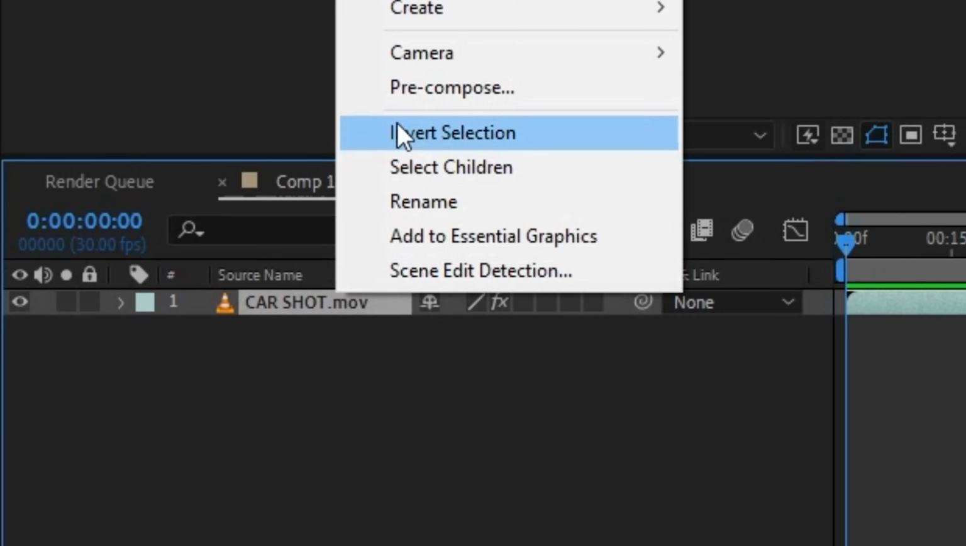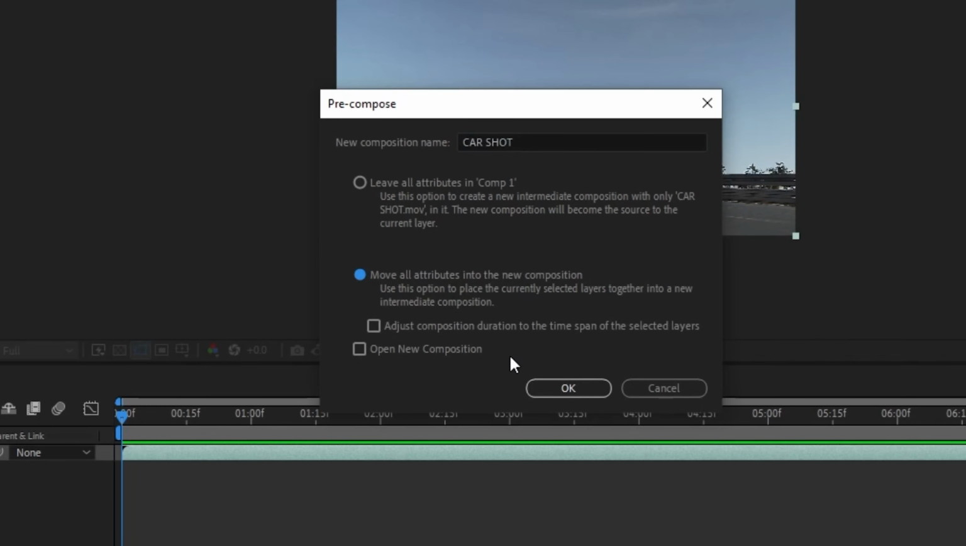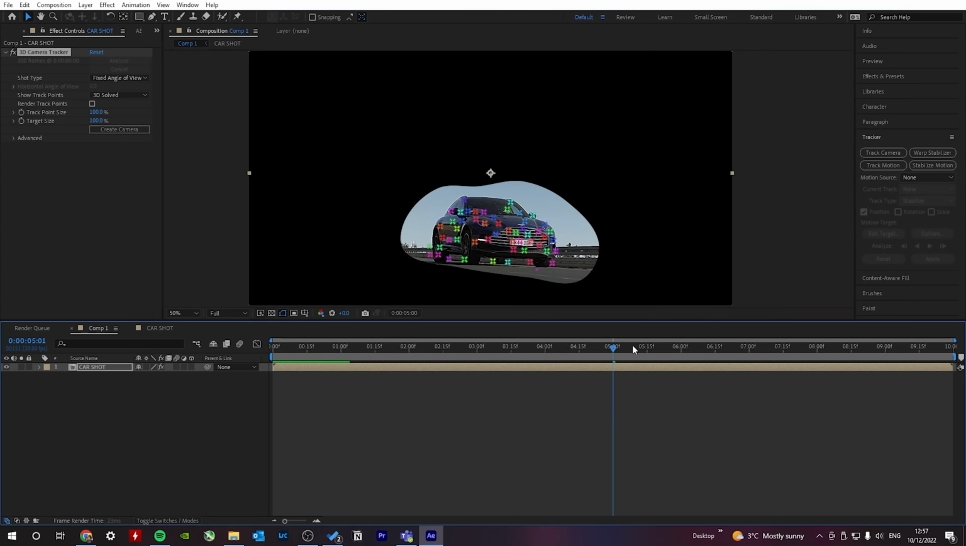Next, we right click, pre-compose, move attributes to new composition, and now we can right click on it, track and stabilize, track camera. And because we masked out the car, now we get tracking points on the car only.